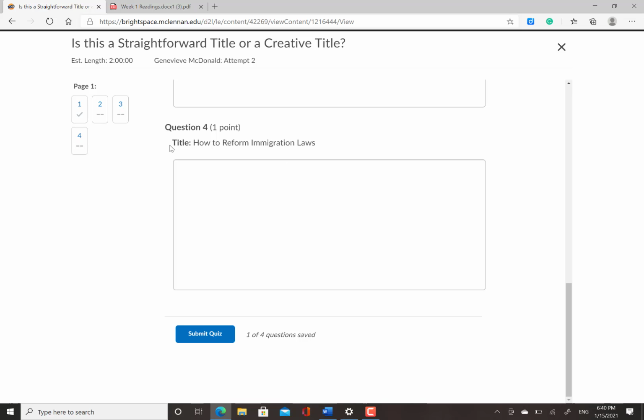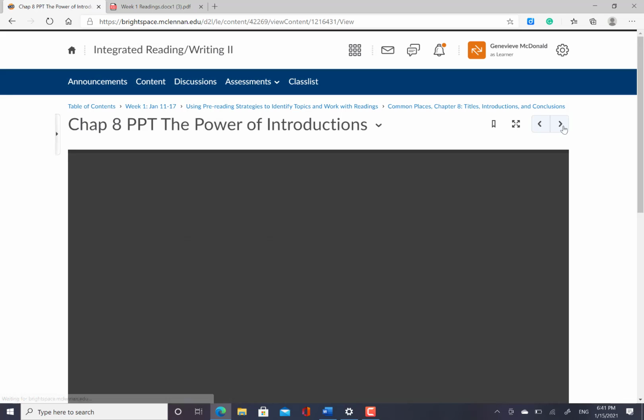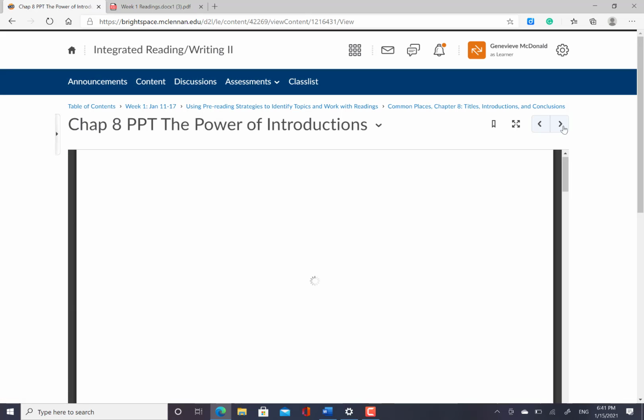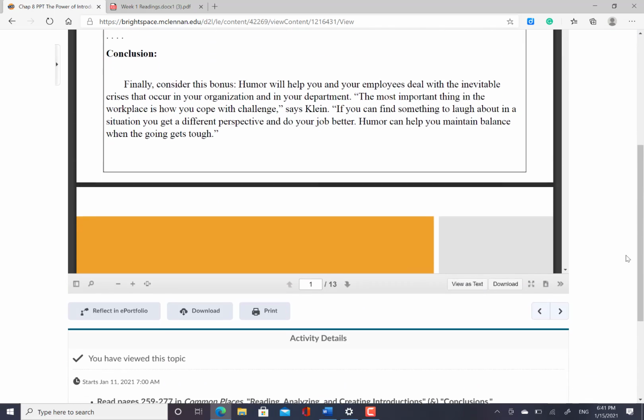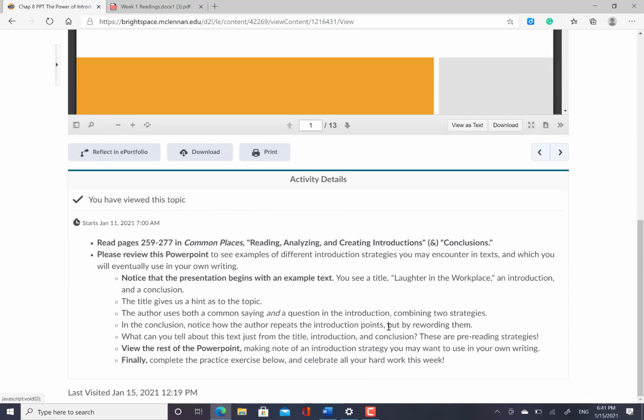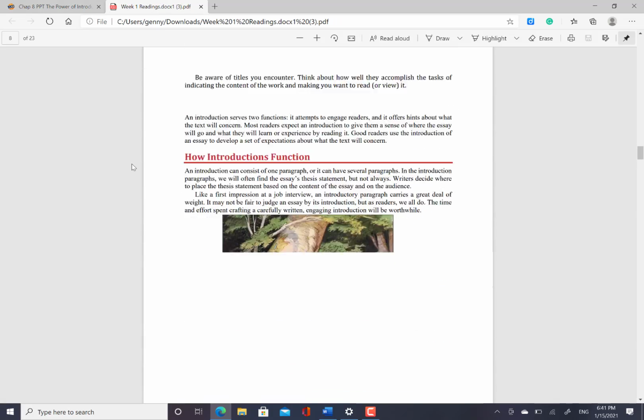Okay, so once you've finished that one, let me get the next arrow and go on to the next activity, which is this introductions PowerPoint. Before you go through the entire PowerPoint, it's important that you read this down here because it's kind of an introduction to the PowerPoint, and also read the text. This PowerPoint is to give you some examples. It's really the text, what you're reading in here, after the title, everything after the title, right?